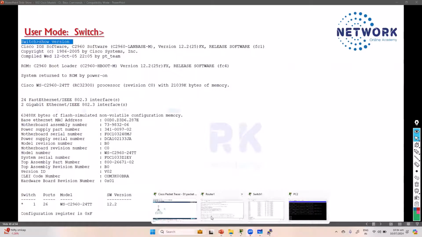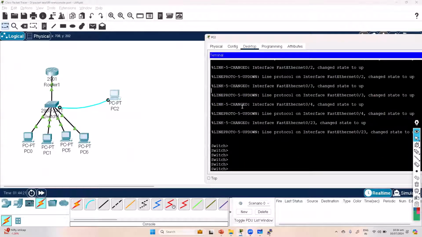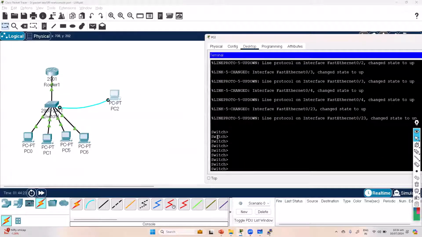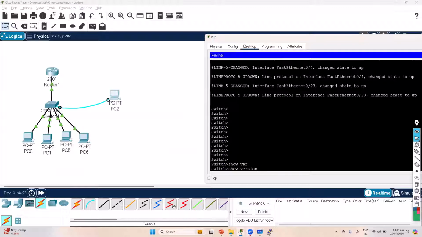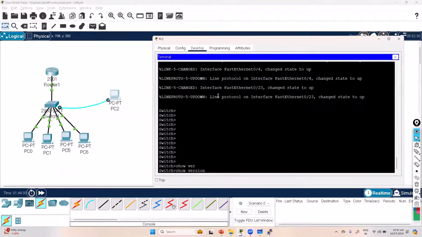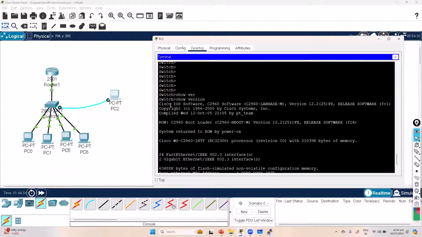So let me go back to my Packet Tracer here, and I will go to the user mode. Now the first mode here, whatever you see, this is the user mode. Okay. Now what I can do is use a command called show version. When I say show version, you can see it shows me the actual version I'm using, which means the software version I'm using. C2960, that's a model number of the switch. The operating system version, which is running 12.2.